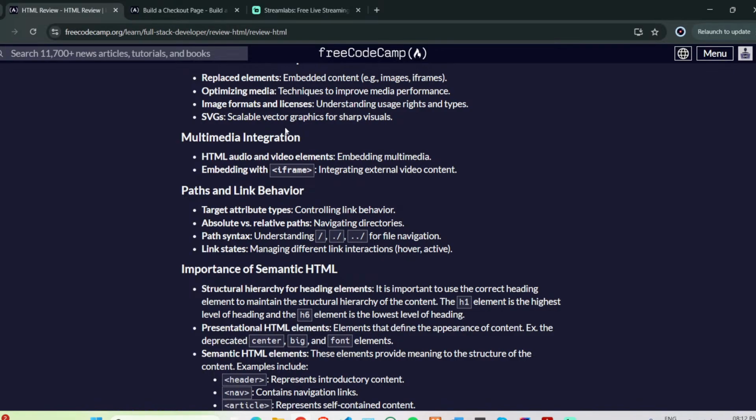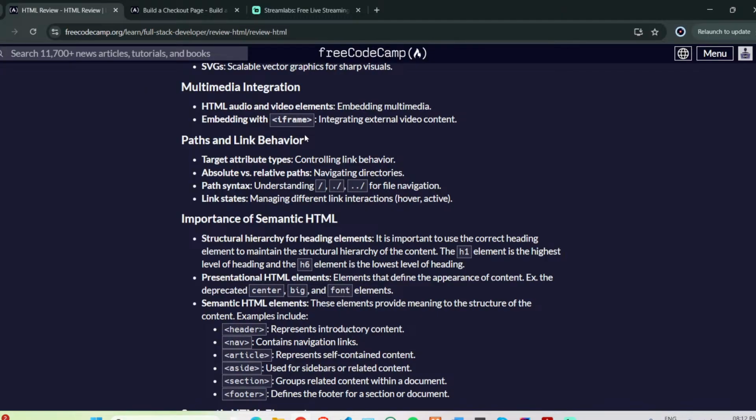Multimedia integration: HTML audio and video elements, embedding multimedia, embedding with iframe to integrate external video content. Path and link behavior: target attribute types, controlling link behavior, absolute versus relative path, navigating directories, path syntax, link state, managing different links and interaction, hover, active.